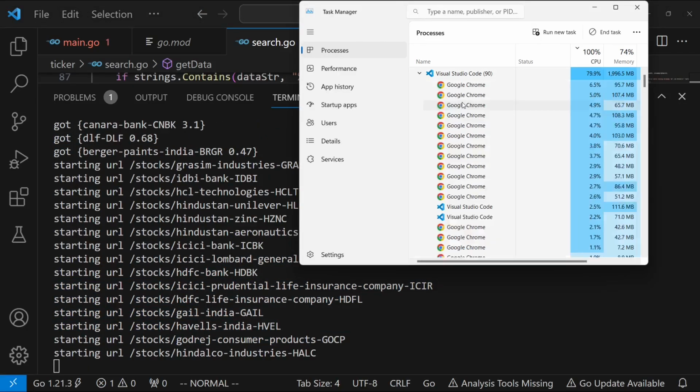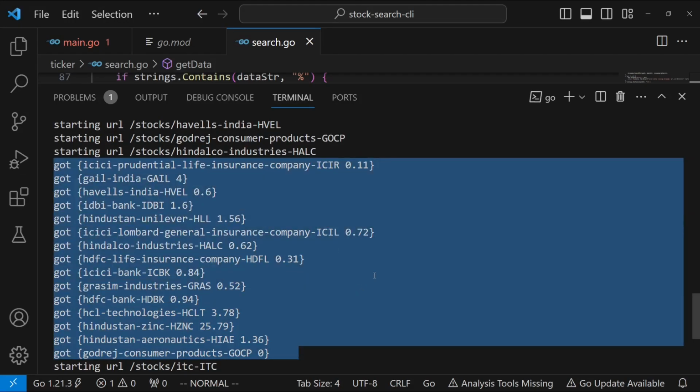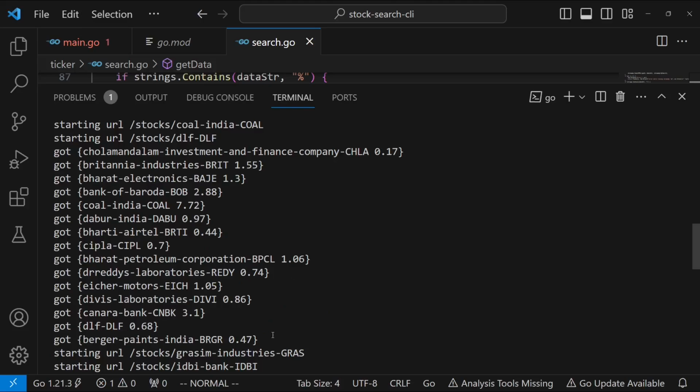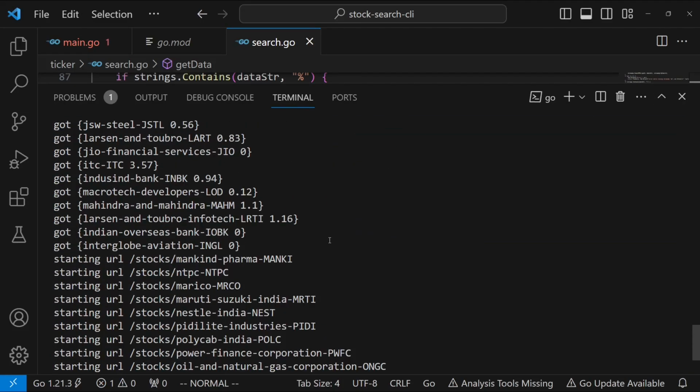So here you can see that multiple Chrome instances are being run in the background inside the VS Code instance. So once the first batch gets all the results, only then the second batch will start. So this is what batch processing is.